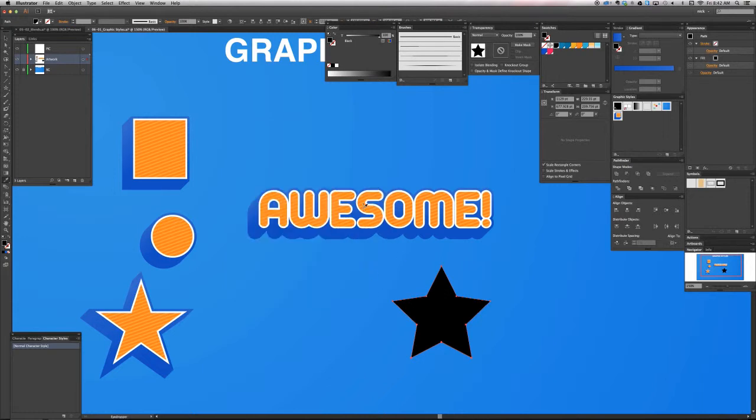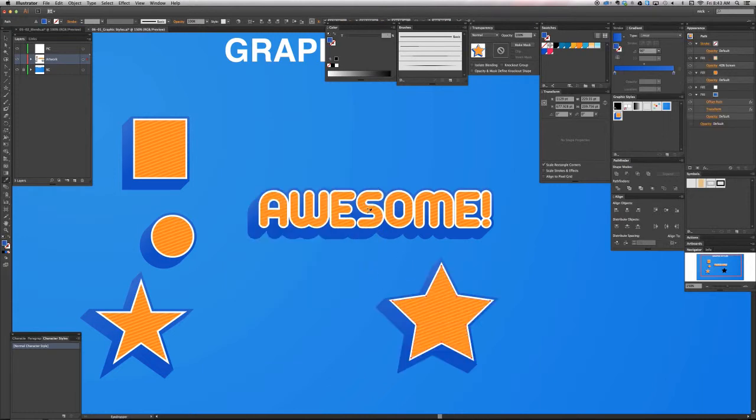Now, if I click awesome again with this selected, it'll pick up the total appearance, and now they're both using this appearance. So it's really handy, but notice that this graphic style is not highlighted, and I'm about to tell you why that's important. I will go ahead and highlight it.